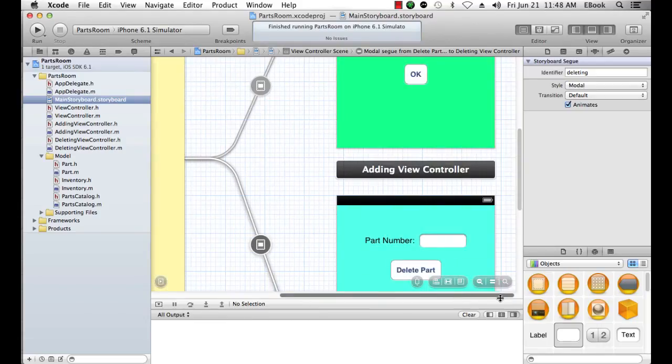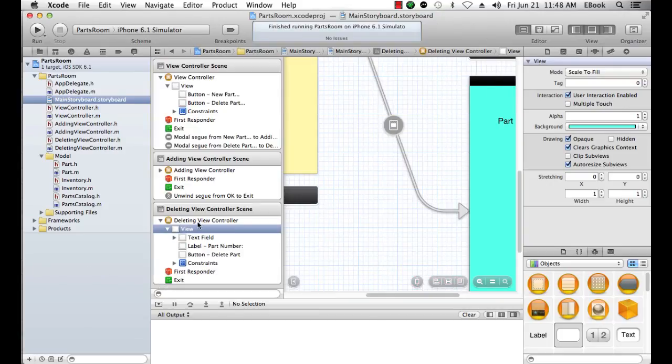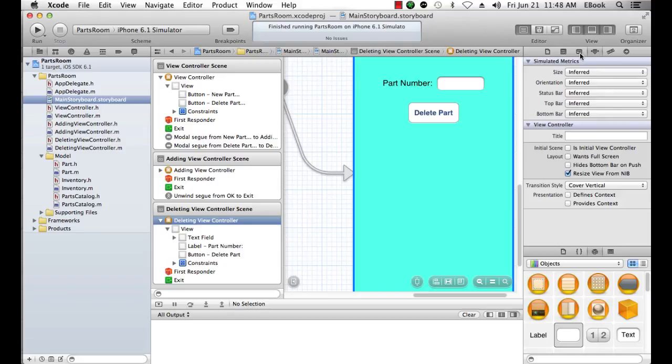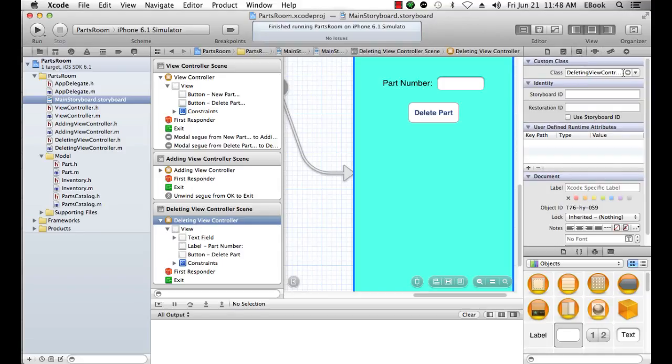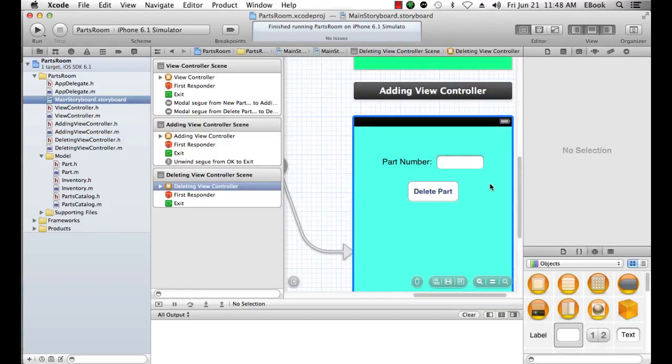Now if I look at my deleting view controller, I've remembered first of all that when I look at the view controller or files owner, the deleting view controller, I've set that up to have a class of deleting view controller, and I've added that class H and M right here. In our storyboard, all I have is a part number label and then a UI text field for part number and then a button, delete part. So pretty simple. We're going to specify the part number to be deleted, and then we're going to click on delete part, and it's going to delete the part.